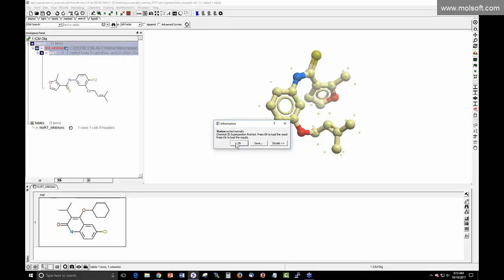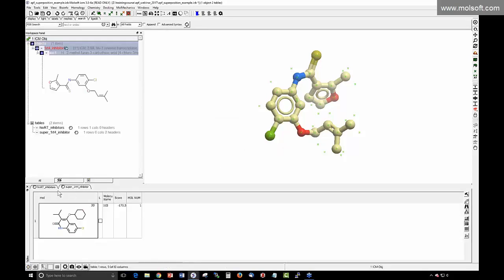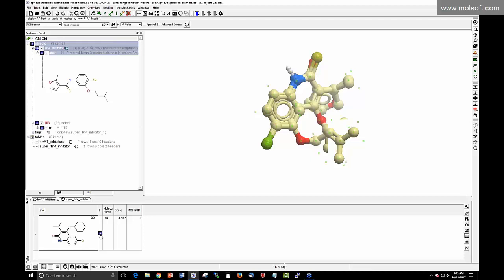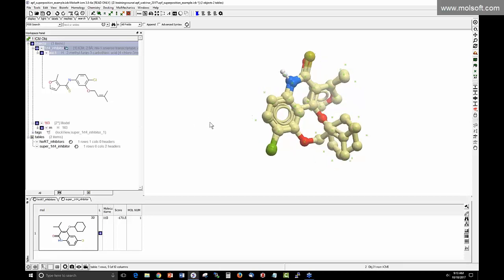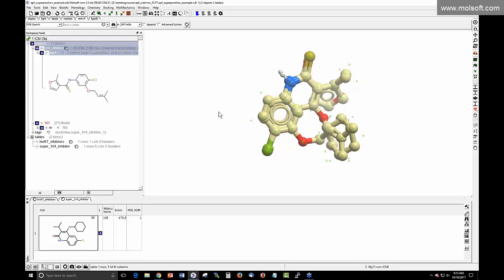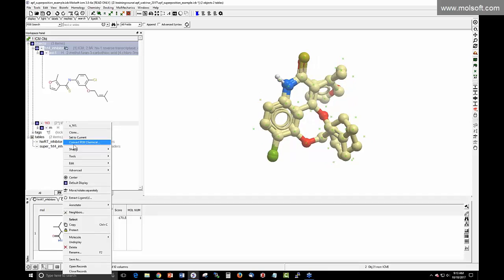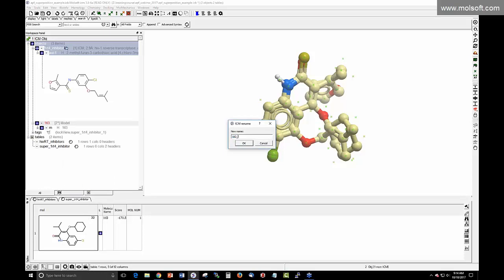Now it's finished, and you get a table shown here with the docked ligand and the score. This one has a score of minus 170. We can toggle the display of the superposition by clicking here, and I'll show it here. So we're going to compare the superimposed ligand with the crystal structures. I'm just going to rename this ligand. Right click on it and just superimpose.